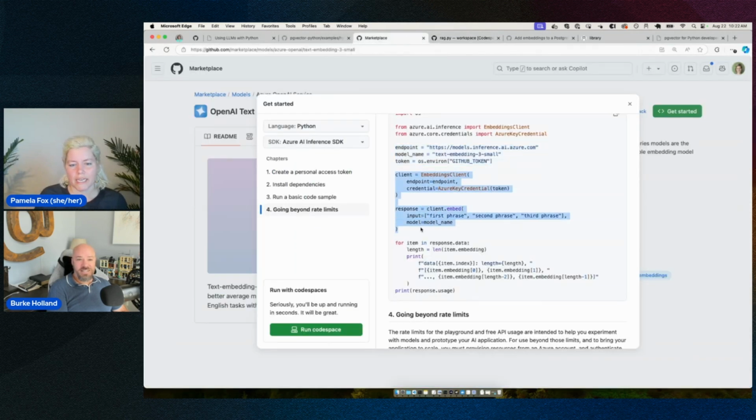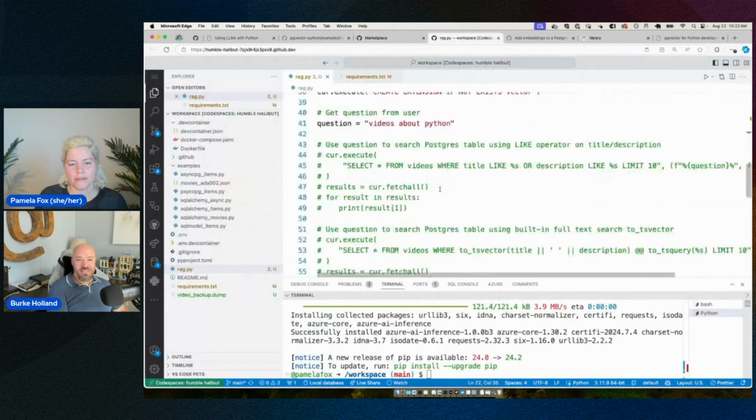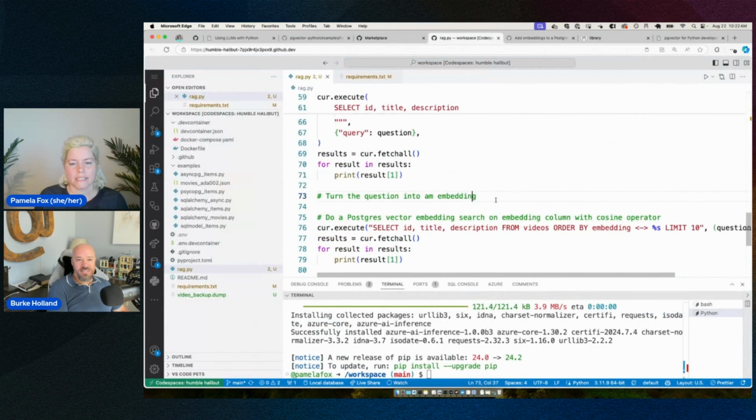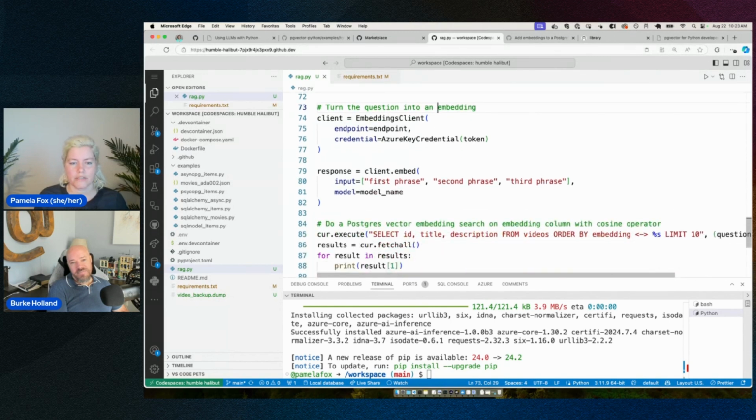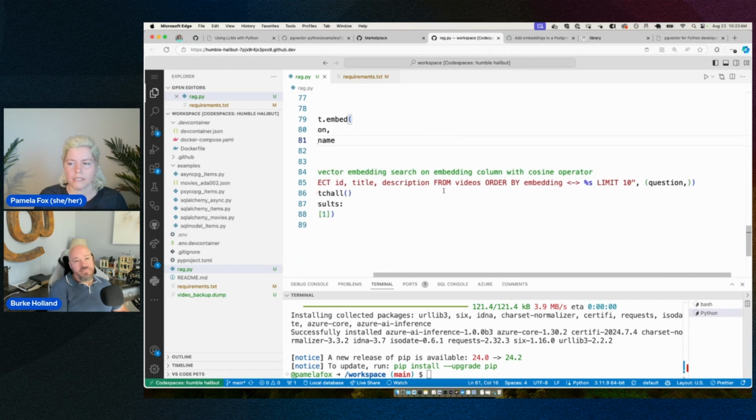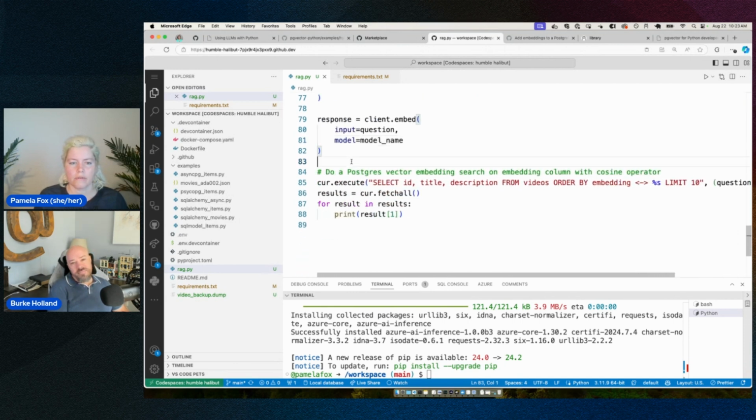All right, and then we're just going to copy and paste their code. And let's see. So we make an embeddings client. There's the endpoint. There's the credential. We embed. All right. So what we're going to embed is just the question, right? That's our variable name. And there's the model name. Okay, so now we need to get back the actual embedding from that response.